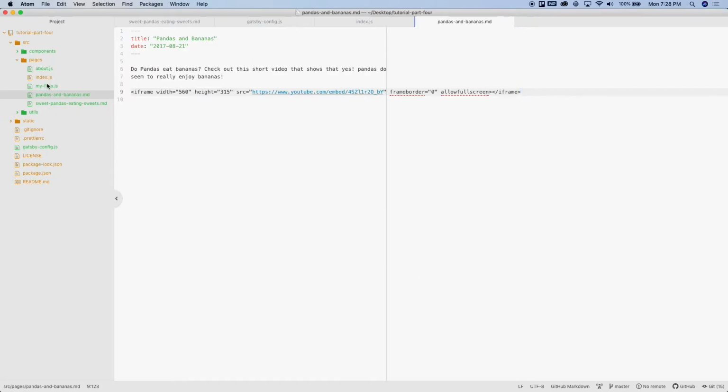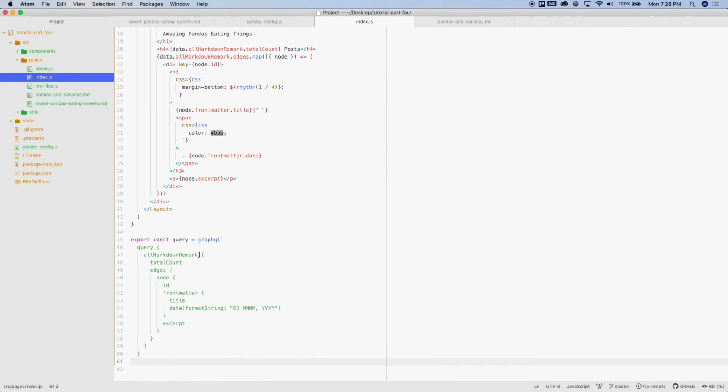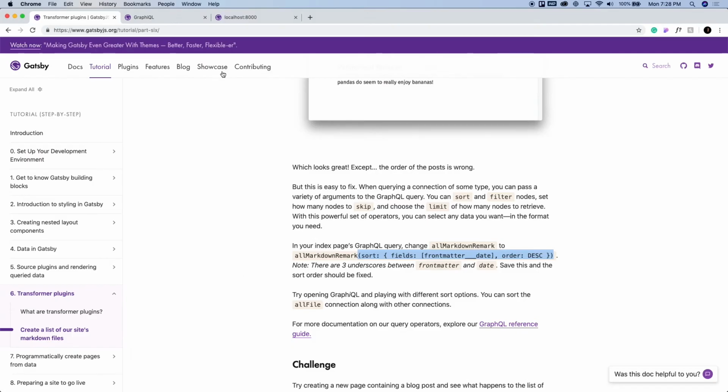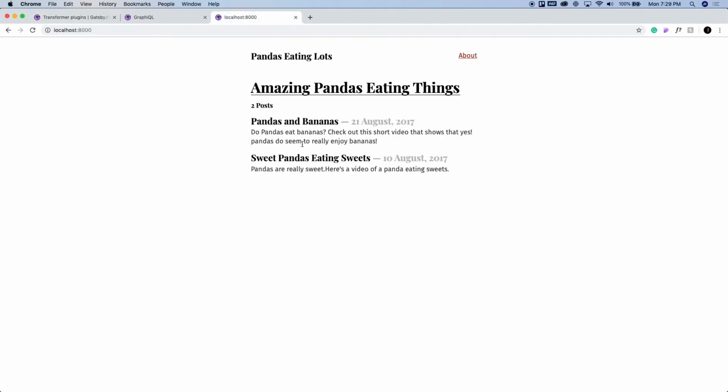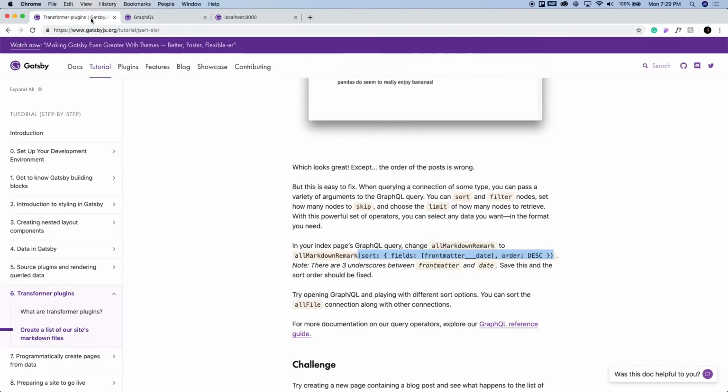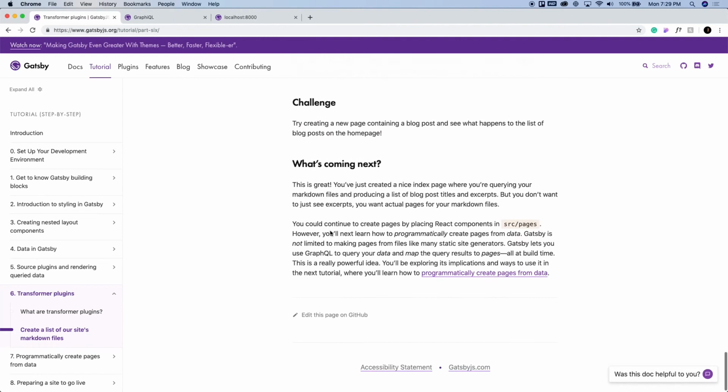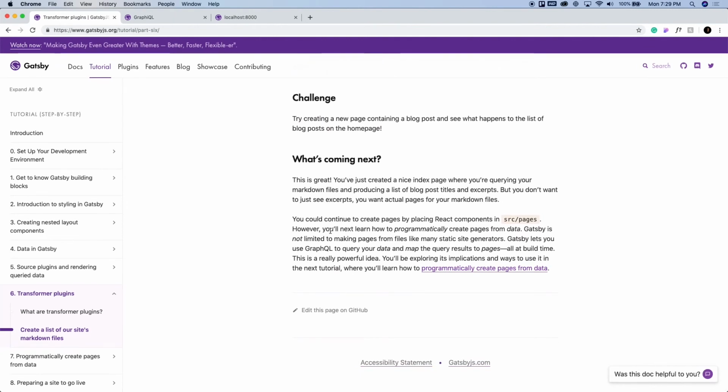Let's go back here. Let's go to our index, and you should see all markdown remark, and we'll just add in that argument right there. Save it, come back here, and now you will see these are fixed and reversed. So pandas and bananas, and then sweet pandas eating sweets. Great. So that's really it for this video.